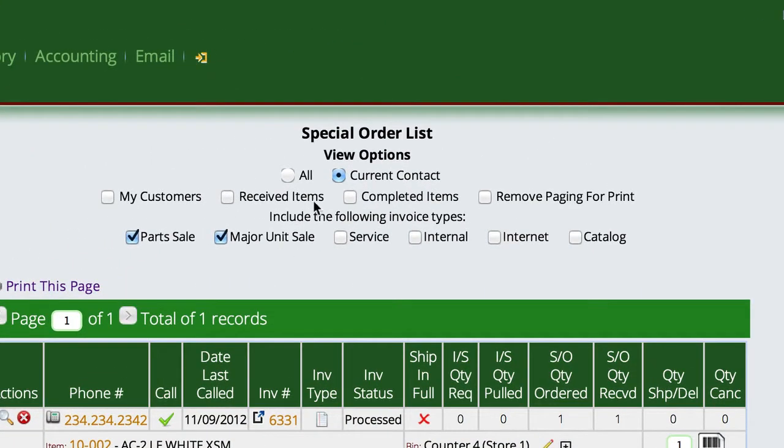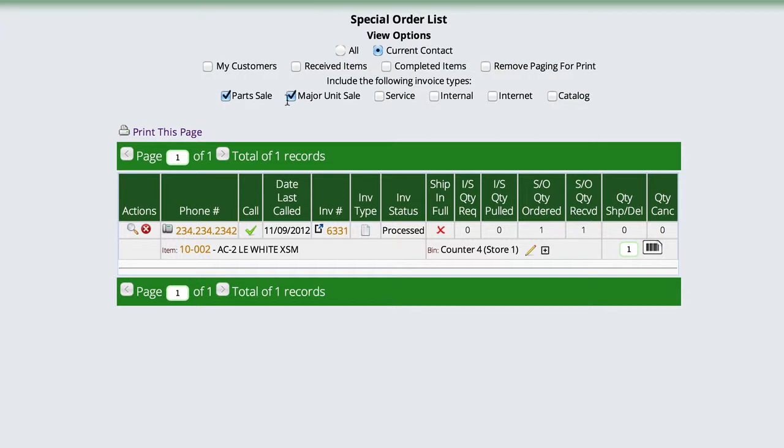Now you'll notice up here at the top, by default, this is going to show me all customers. So we want to tell it to only show me the current customers. And then also notice down here that we have the ability to turn on Internet Catalog, internals, or service to see additional records that may be here for that particular customer. So any information you want to know related to special orders is going to be available here on this control.